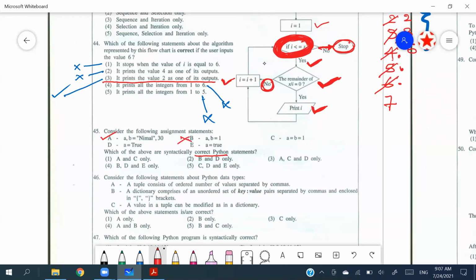And the C, that is correct. A equals B, B equals 1. That means 1 will be assigned to B and B will be assigned to A. So it is correct. And D is correct because this true indicates a Boolean value, right? So it does not need any double quotes.